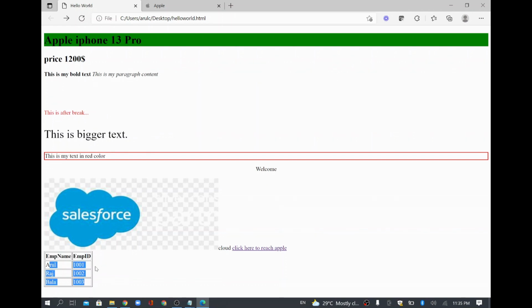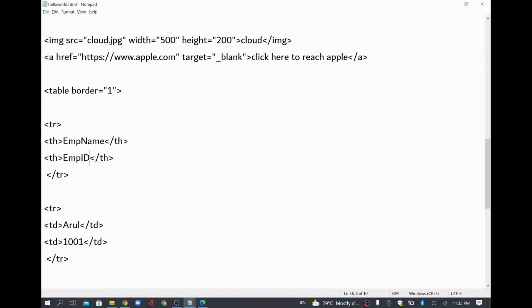And if I refresh it here, see here, this came in bold, which is a header, and these are table data. Here how many rows do we have? We have 3 rows, 1 header, and in each row we have 2 columns. Similarly, you can have more columns also. So for example, if you wanted to add a department, you can add a department here.